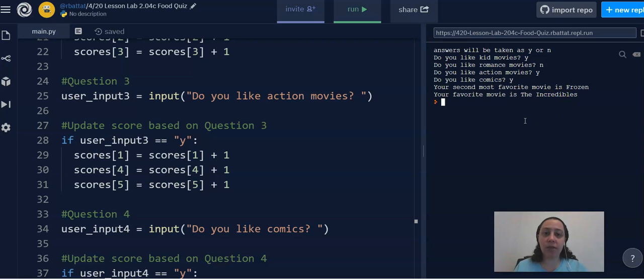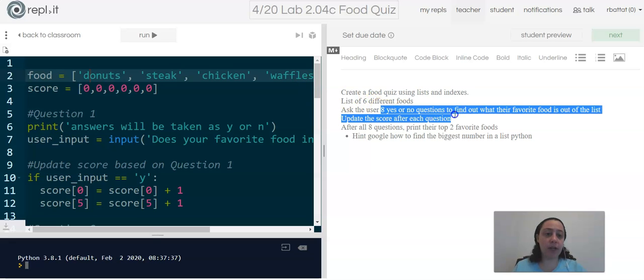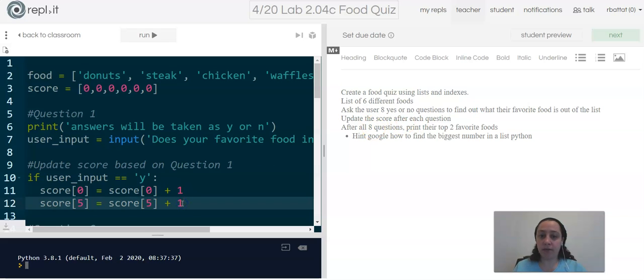Your assignment is going to be very similar to this, except you're going to do a foods quiz. So you're going to create a food quiz using lists and indices. You're going to make a list of 6 different foods. You can change this list or keep it if you want. You're going to ask 8 yes or no questions to find out what their favorite food is. Update the list, just like we did here. And after all 8 questions, print their top favorite foods.